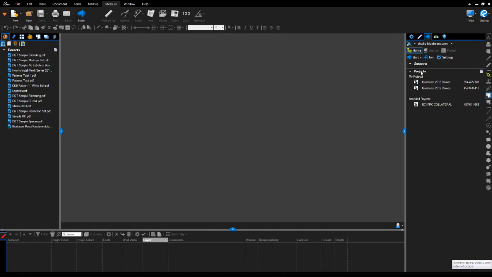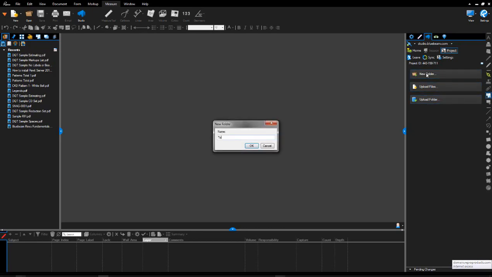So in order to create a new project, I click Start, New Project, and I give it a name. Click OK, and if you give Bluebeam a second, it will make the project for you, and then it will request you to either create a new folder, upload files, or upload folders. If I click New Folder, I can type anything that I want. Click OK, and it will create the folder for me.